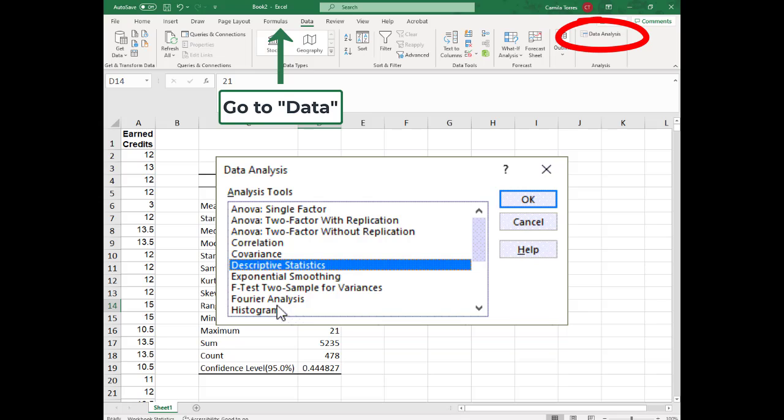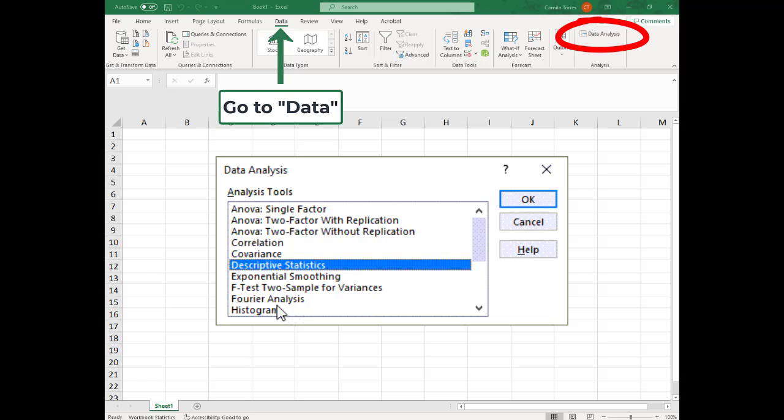Currently, I'm creating more videos to explain each one of the Data Analysis Toolpak features in more detail. I hope you found this information useful and informative. So that's it for today.